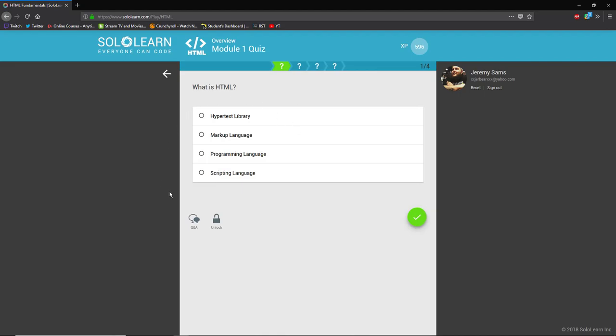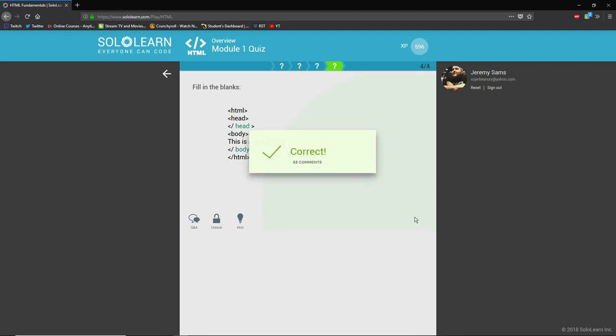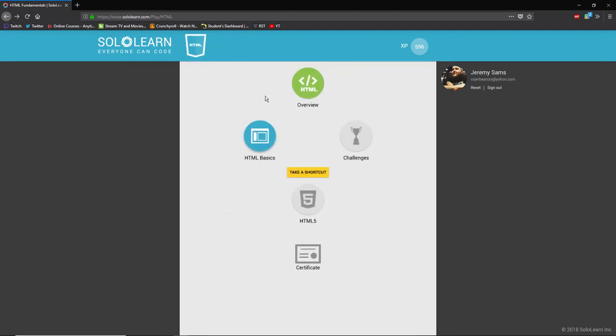So what is HTML? It is a markup language. I derped there for a second. Of which main parts does the HTML file consist? Head and body. Which tag contains the visual part of the web page? Body. Fill in the blanks. It'll be head, then body.